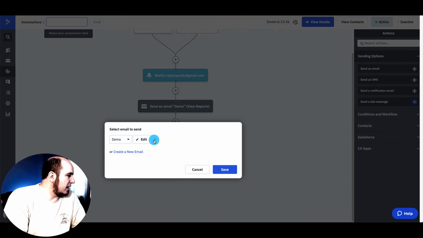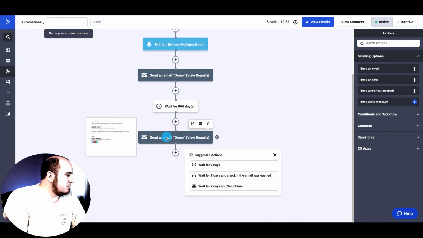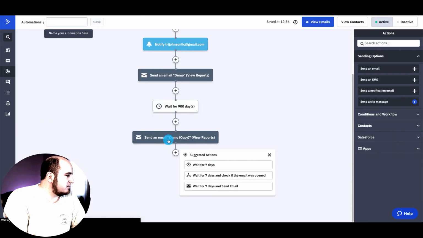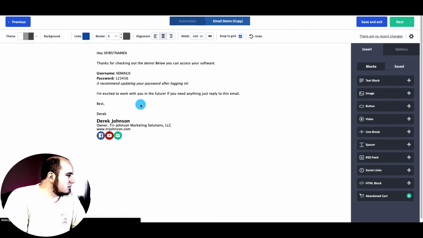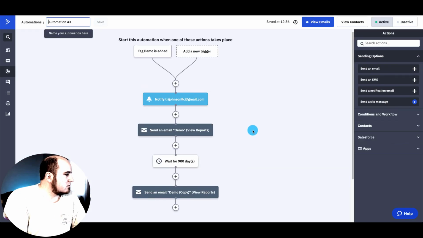like this. And I'll select copy and edit. And it will start me from that template we created. And then I can just come in here and make my edits and be good to go. So that's kind of the basics of creating an automation.